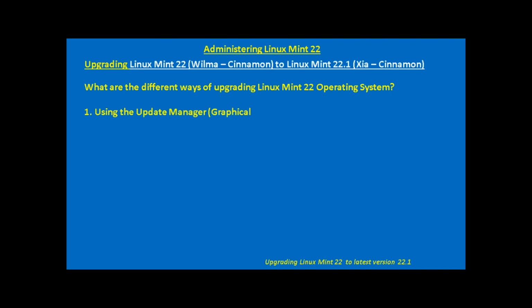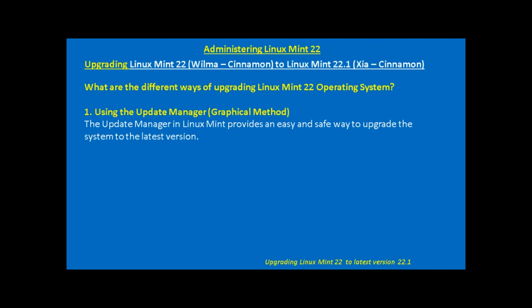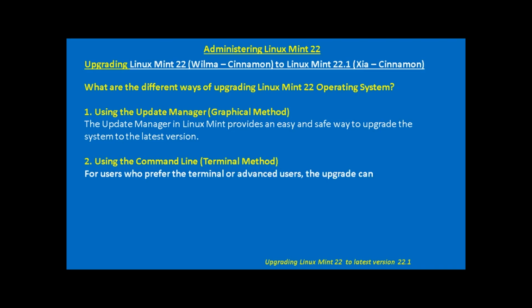So first is using the update manager, that is graphical method. The update manager in Linux Mint provides an easy and safe way to upgrade the system to the latest version. Okay, the second way is using the command line, that is terminal method. So for users who prefer the terminal or advanced users, the upgrade can be done via command line. So this method is faster but requires a bit more caution.